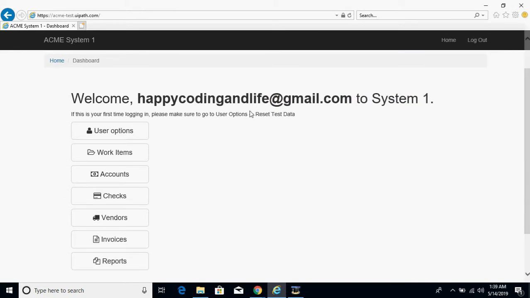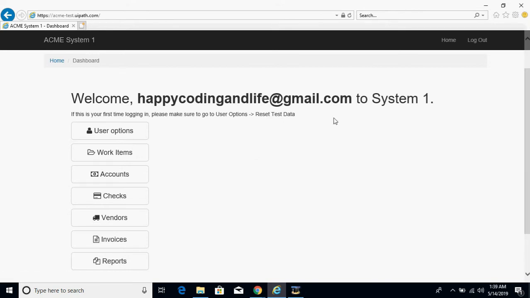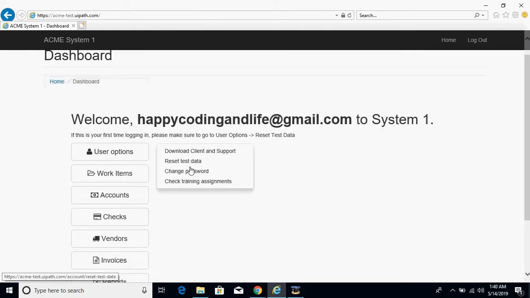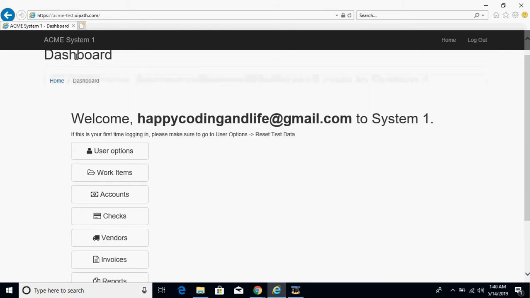Good day guys, today I'm going to share with you how to automate web using VBA, and for this tutorial we will be using the Acme System 1 application. This is one of the test applications of an RPA software like UiPath. So on the rest of this tutorial we will be using this application.